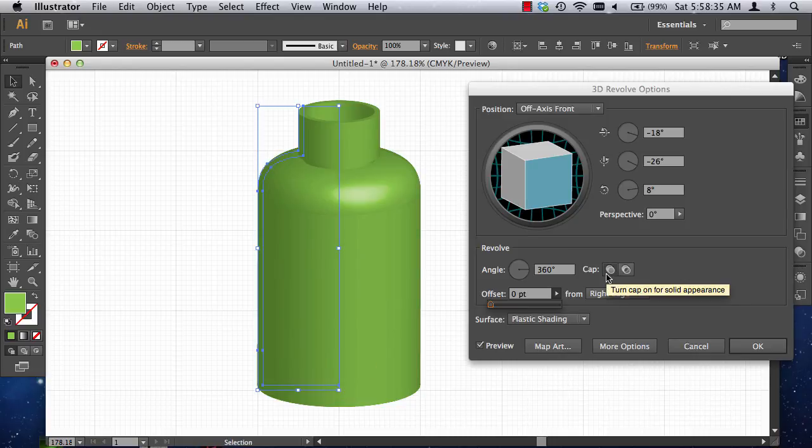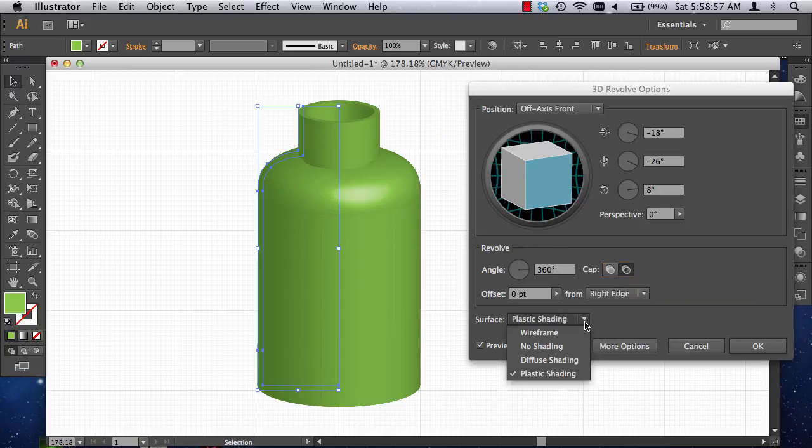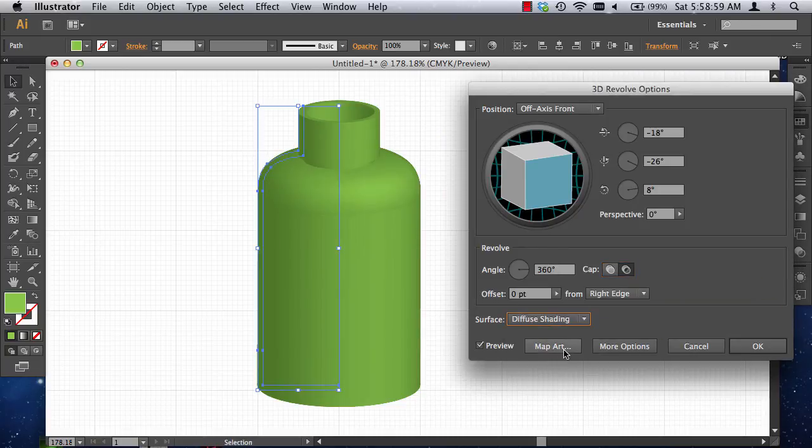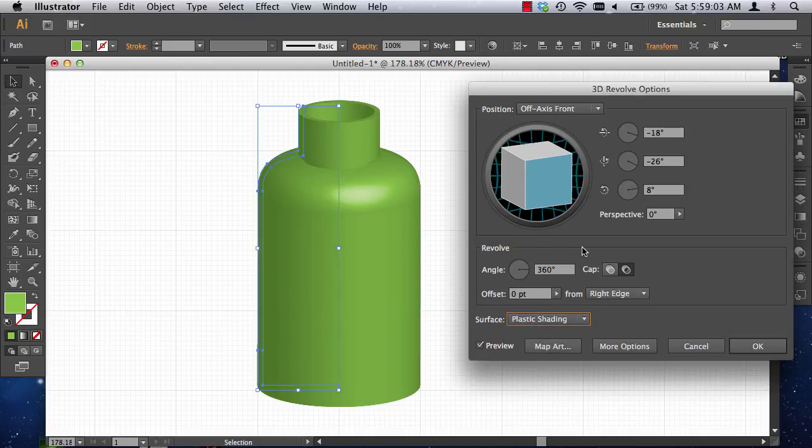Now there's two things here. One is have your cap open, and the other one is have your cap solid. I really prefer the cap open for this, so it looks like it's opening anyway because of the way I drew it. So there we go. Open cap. Shading, you can play around with all sorts of different shading effects there. So I'm just going to go plastic because this is more of a plastic object.